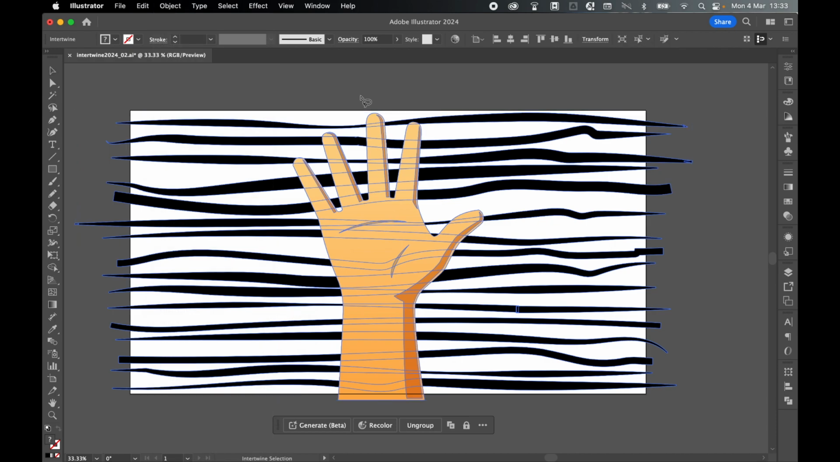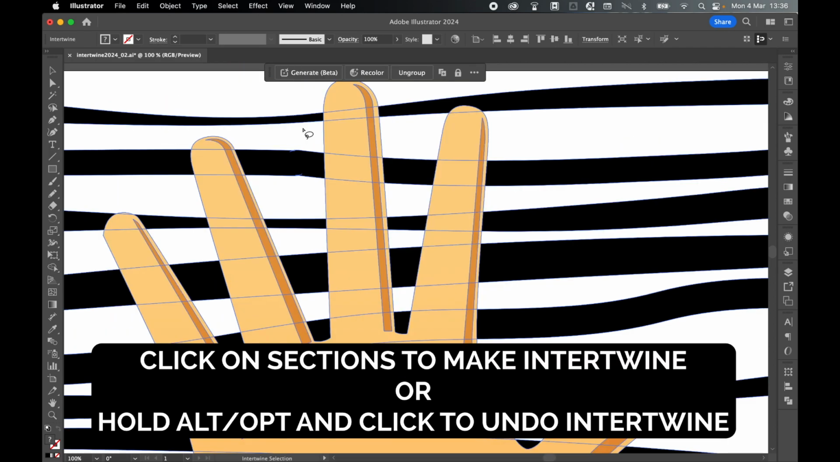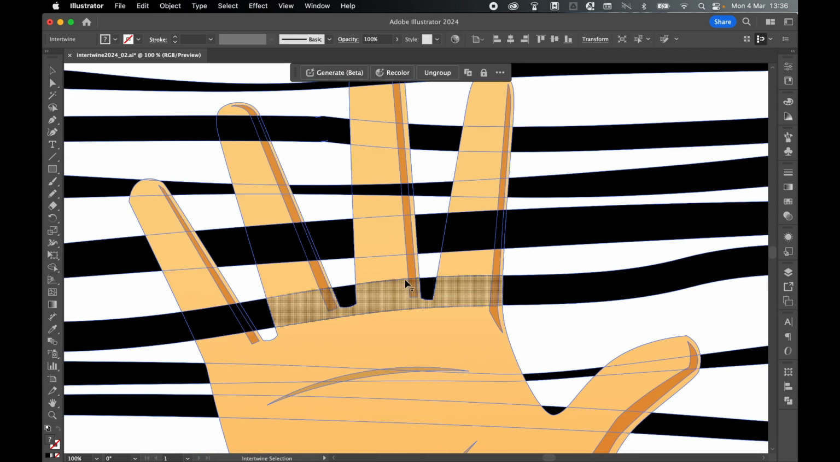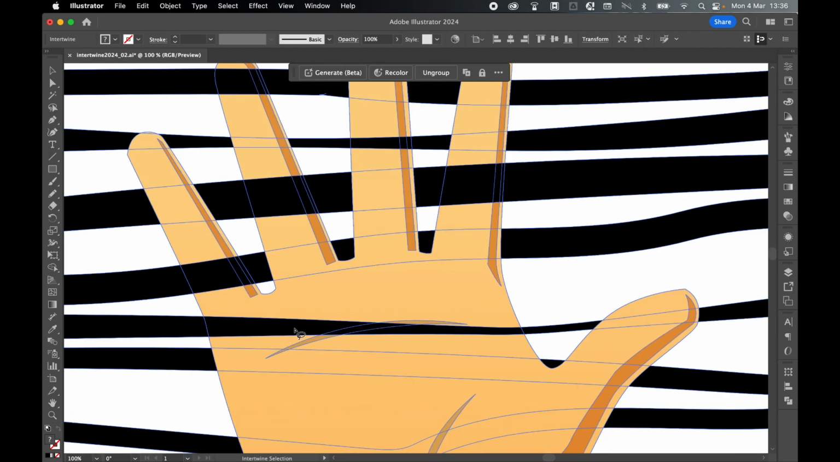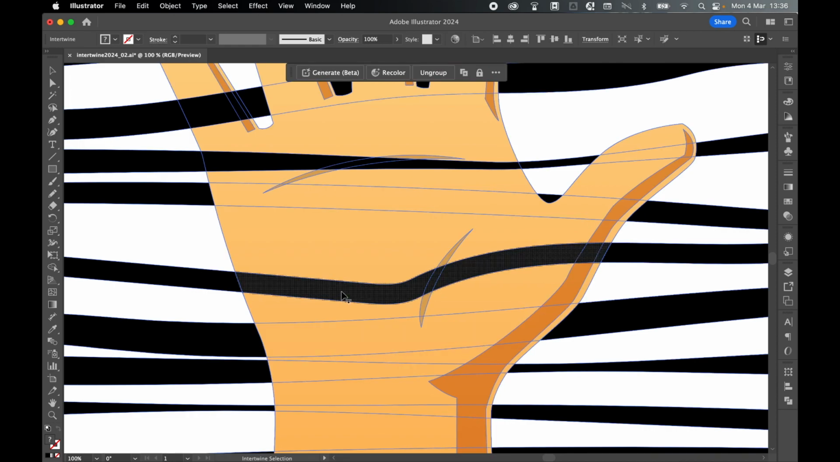And now here's the magic of the new Intertwine. So if I Command or Control plus to zoom in, I simply hover over the sections and click to intertwine, and if I want to undo the intertwine, simply hold Alt or Option and then click back to remove it. So now I can go through and I can click and I can create these really cool intertwined shapes by clicking to intertwine or holding Alt or Option to remove the intertwine.